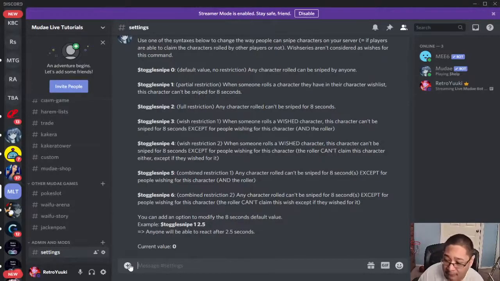Here's the thing though, some of them are hybrids, meaning some of them are combined. So for example, toggle snipe 2 is a full restriction where any character rolled cannot be sniped for 8 seconds. That means even if you roll the character and it's on your wish list, 8 seconds have to pass before anybody can get that character.